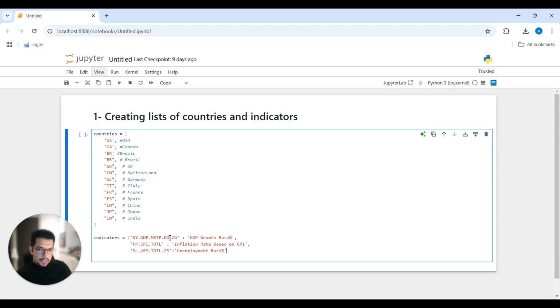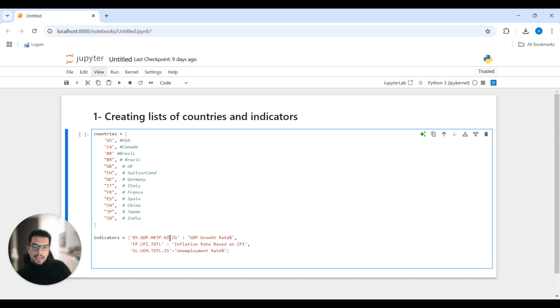Okay, we used the most important indicators for this file, but if you read the World Bank API documentation, definitely you can find a bunch of other applicable indicators to be included in your analysis. We have a list of indicators and countries. You can easily add the other parameters into the list.